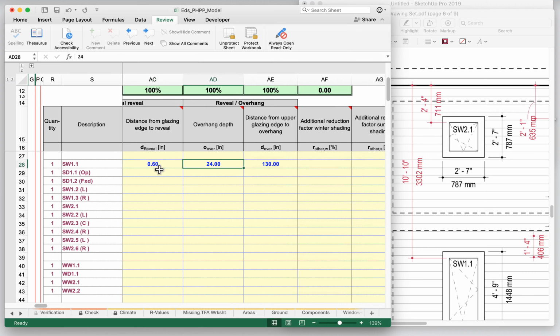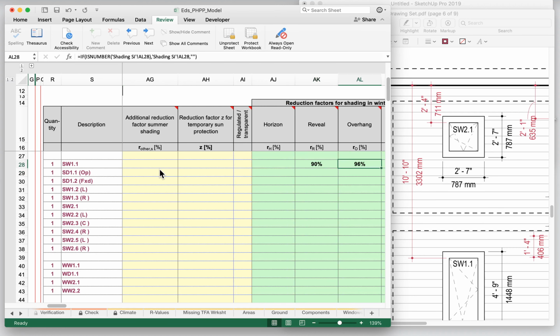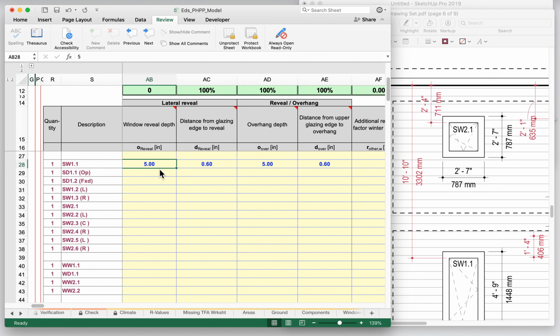So I'm going to go back and reset these. I'm going to set these back to 5 and 0.6. And now if I come to the right-hand side, you'll see that I'm back to 96%. Okay, so this is, again, very common for this type of thing. The only way that we know is to model it and try it, see what the answer is, and then whichever one gives us the more significant shading, that's the one we're supposed to use in our model.